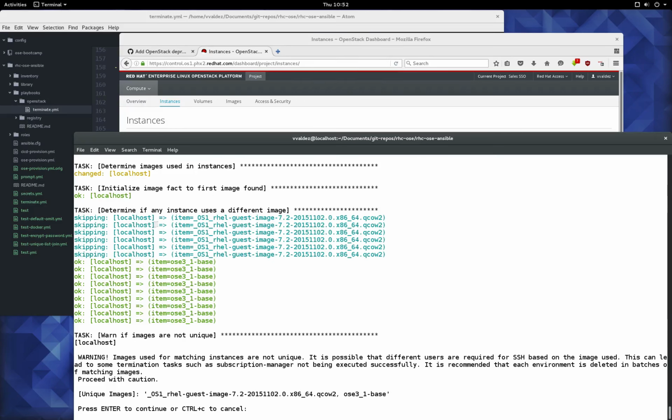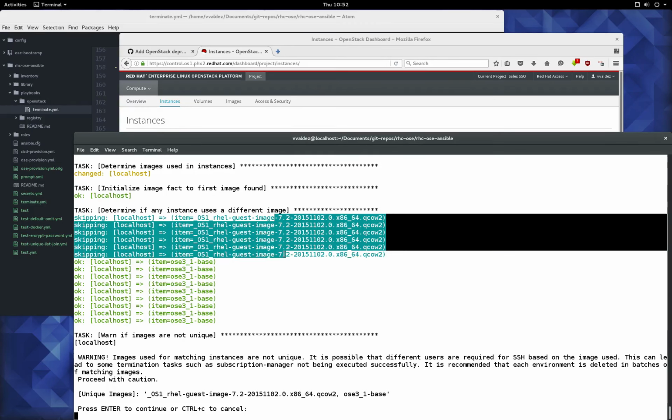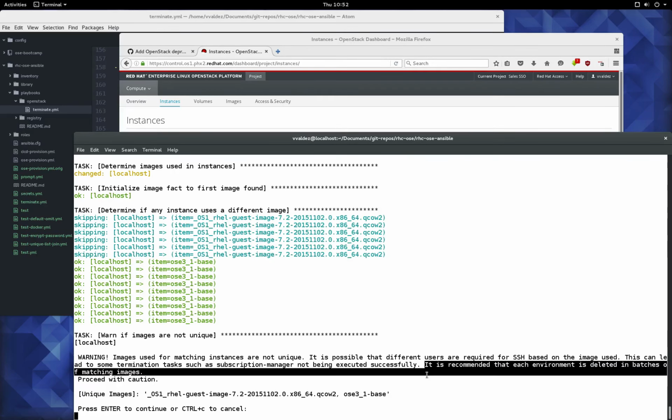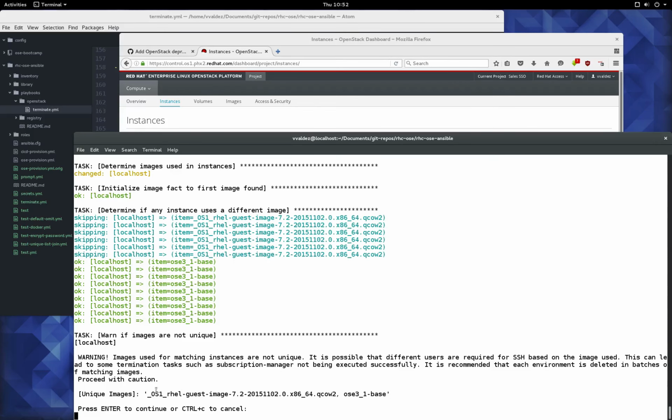So this is telling me, and you can look at the feedback here, that we found several instances using the guest image, and then we found others using the OSE 3.1 base image. So there's the warning message, recommended here that the environments are deleted in batch of matching unique images. And then here I'm doing a unique set against the 2 found and just informing the user of the various images found. So at this point, we could hit enter and go to the next step.